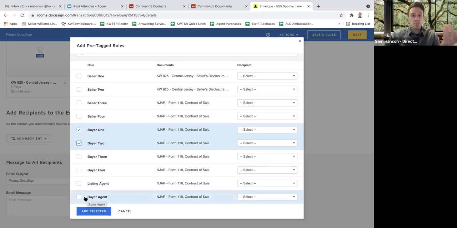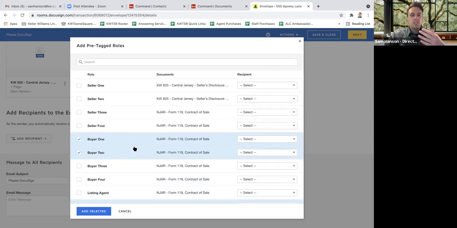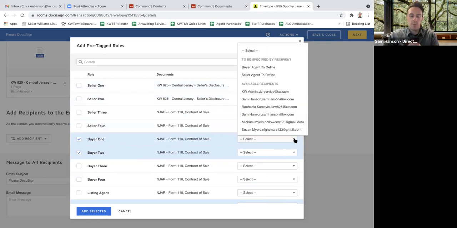Let's pretend I'm the buyer's agent, or in this case, if you're filling this out, you might be the buyer's agent, whatever that information is. So you would check off who that role is. And then on the right-hand side, you'll see there is a recipient button. And this is where it allows you to select who you're emailing it off to.